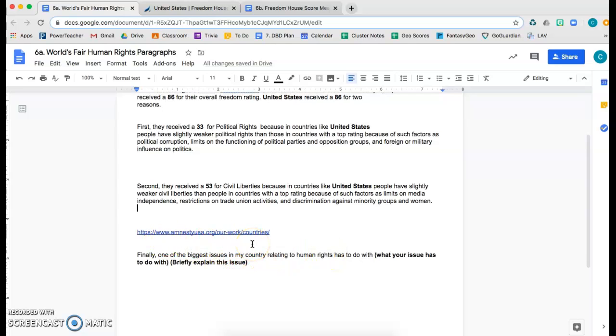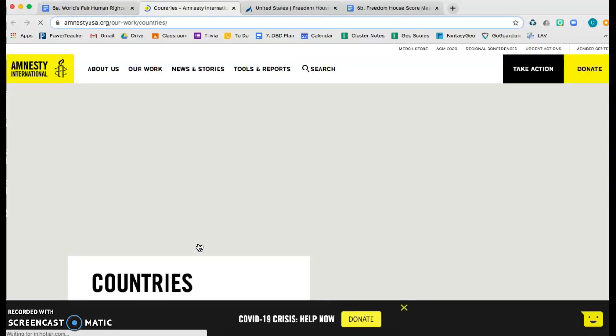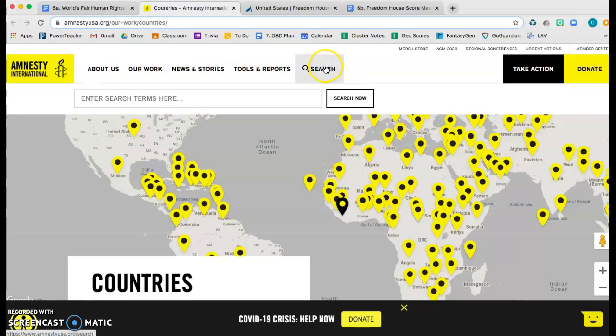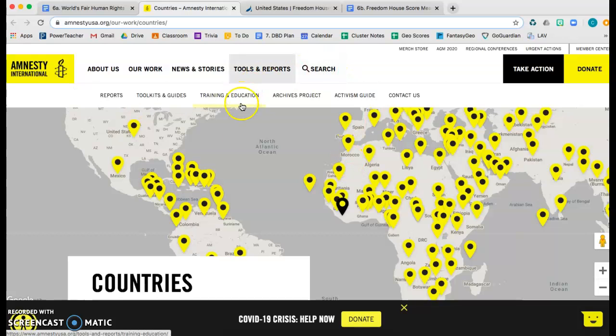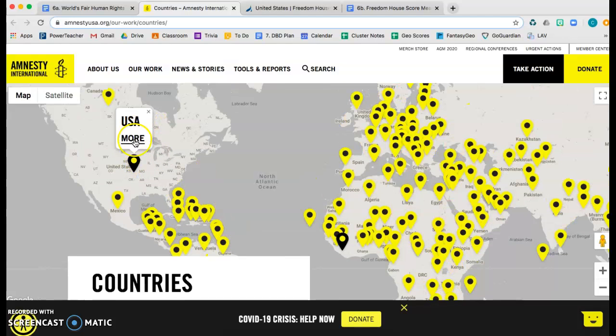Issues in your country relating to human rights by going to Amnesty USA or amnestyinternational.org. So we're going to go to this website. On the map here, you can find your country. If you can't find it, you can always search it using the search bar here, just searching the name of your country. We'll go to the United States, click more.